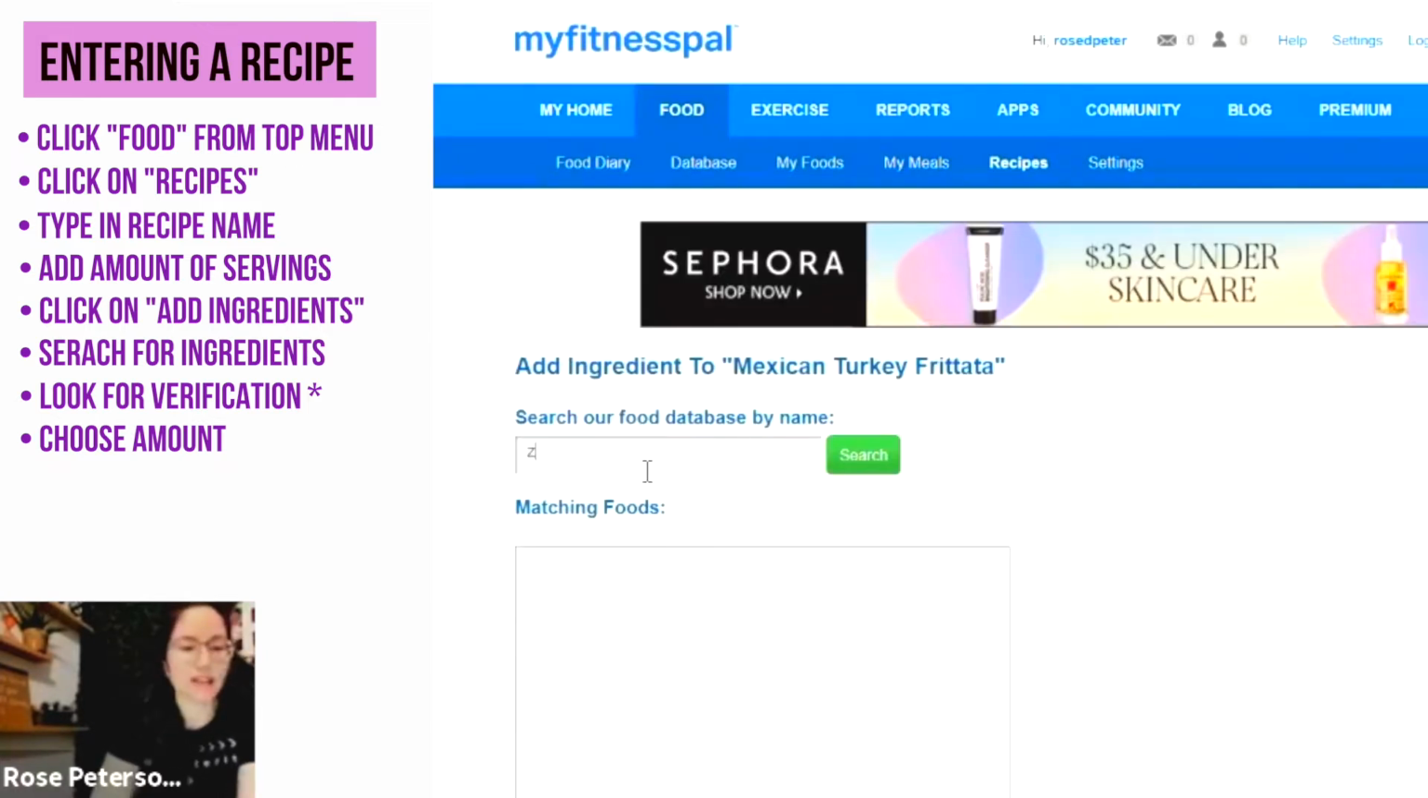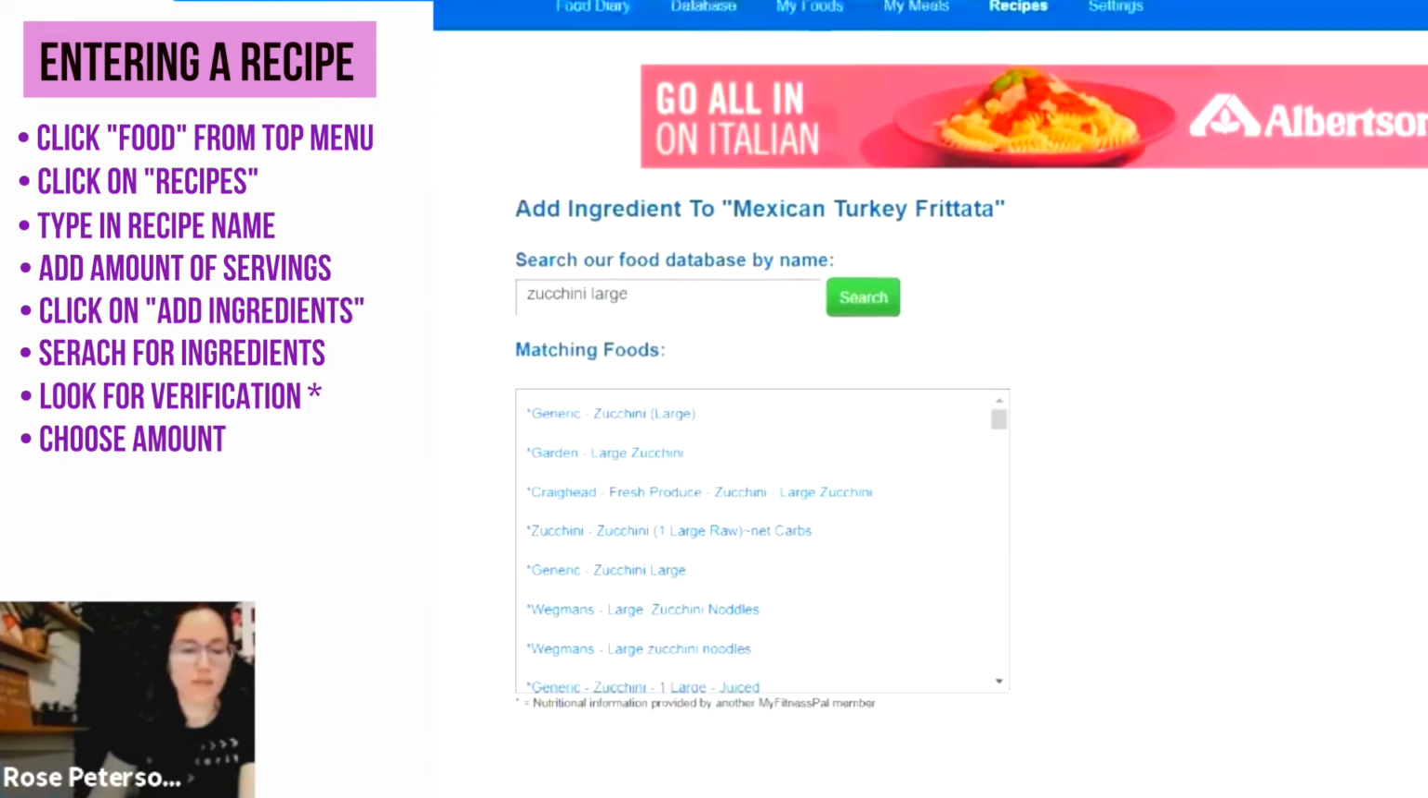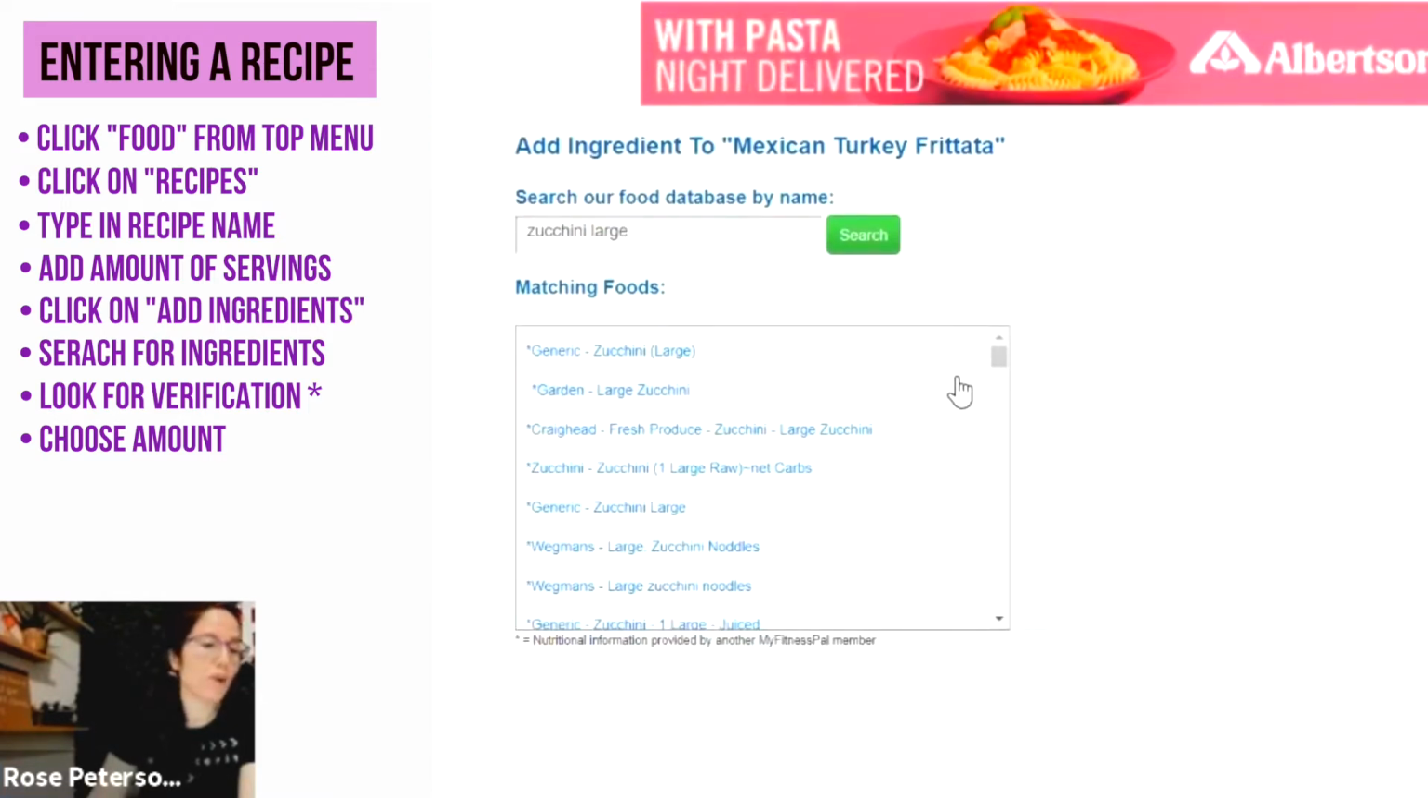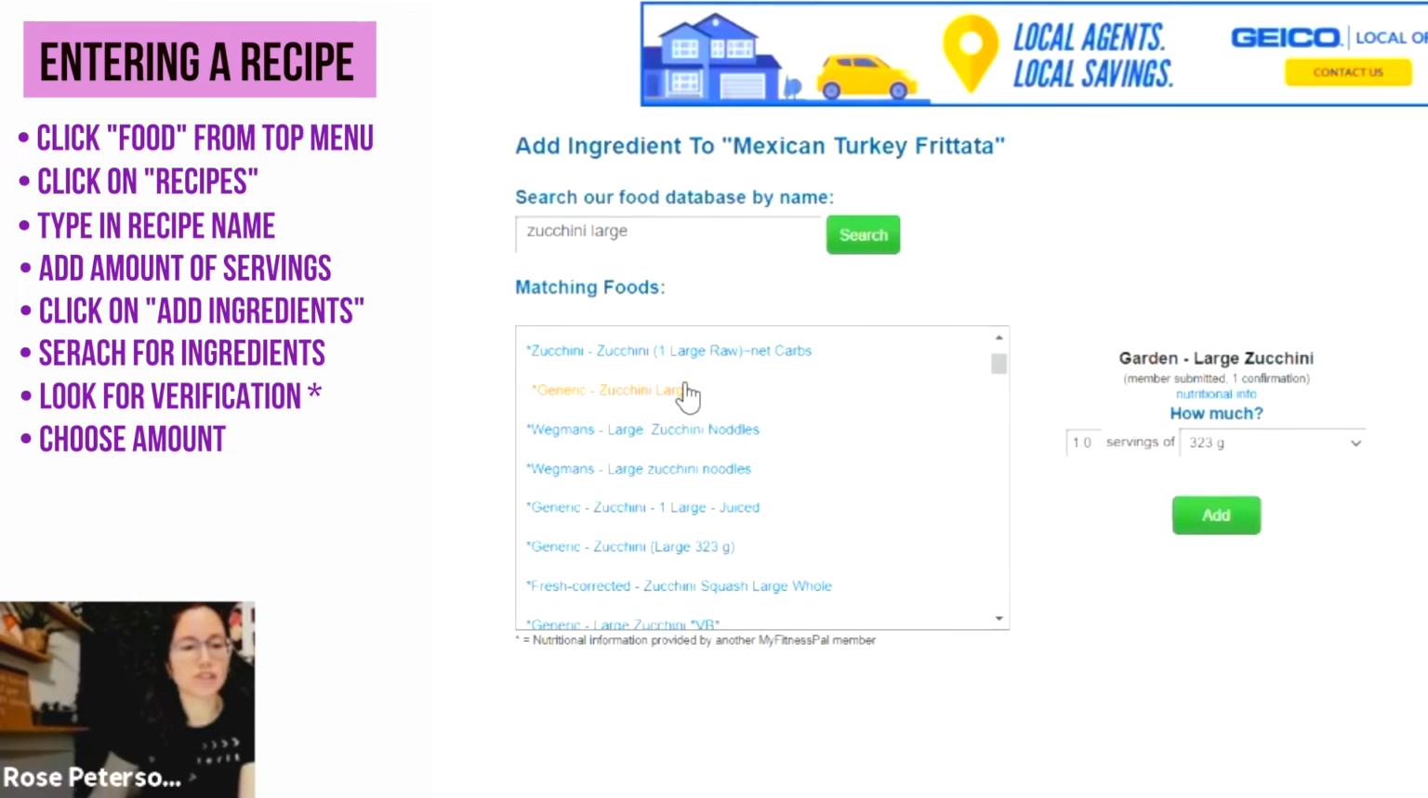So I'm going to put a zucchini large. So normally I would weigh this, but I don't have it with me. So I would weigh it before you cook it. For this one, do generic zucchini, garden large zucchini, generic zucchini large. So 1 serving of 110 grams. Just for demonstration purposes, we're going to assume that it's around 110 grams.